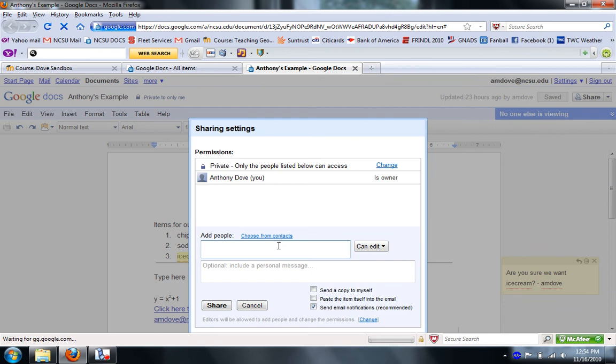I can just enter their emails so that I could make it a very specific list as to who could actually view and edit this document. And I can change their abilities to either edit or only view depending on which I'd like them to do.